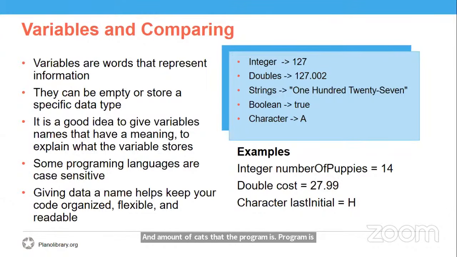So on the side there in that blue box again, we have integer with the whole number 127. The double 127.002 is a decimal point. Also, even if there was no 2 at that end, if it was just 0.00, it would still be a double because it has a decimal in it. And then Boolean just holds true or false. Character just holds the character A.